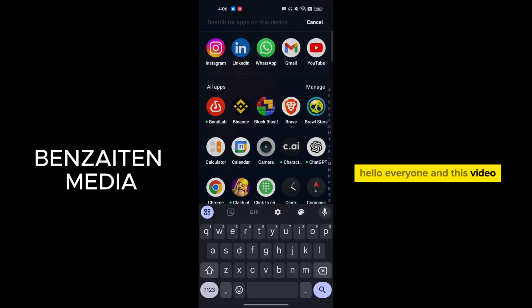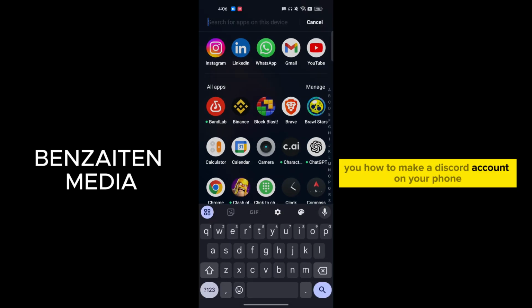Hello everyone, in this video I will show you how to make a Discord account on your phone.